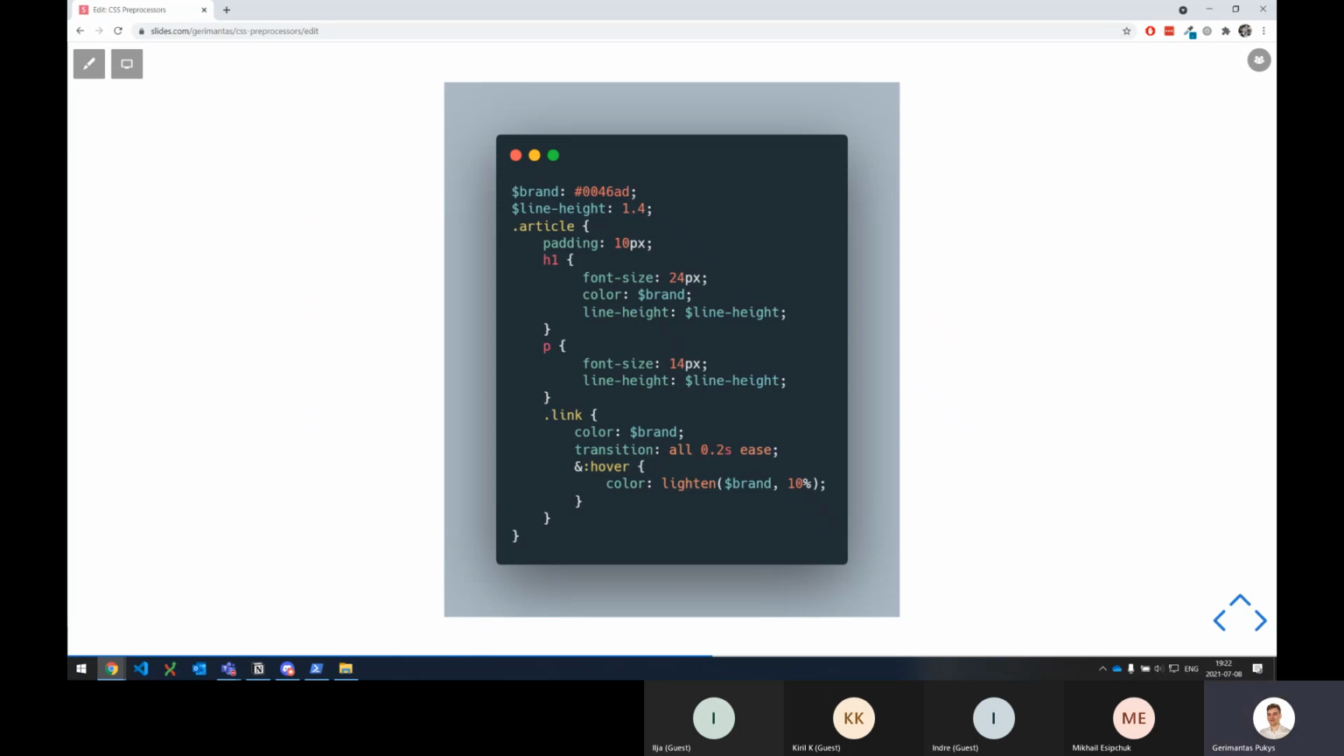And you'll also notice I've used lighten on the hover effect right here. This is one of the many built-in functions available in the preprocessor, meaning that the hover color will always be a variation of the variable brand. So this is also useful when using variables here. We will learn more about these built-in functions later, so don't stress out because of that.